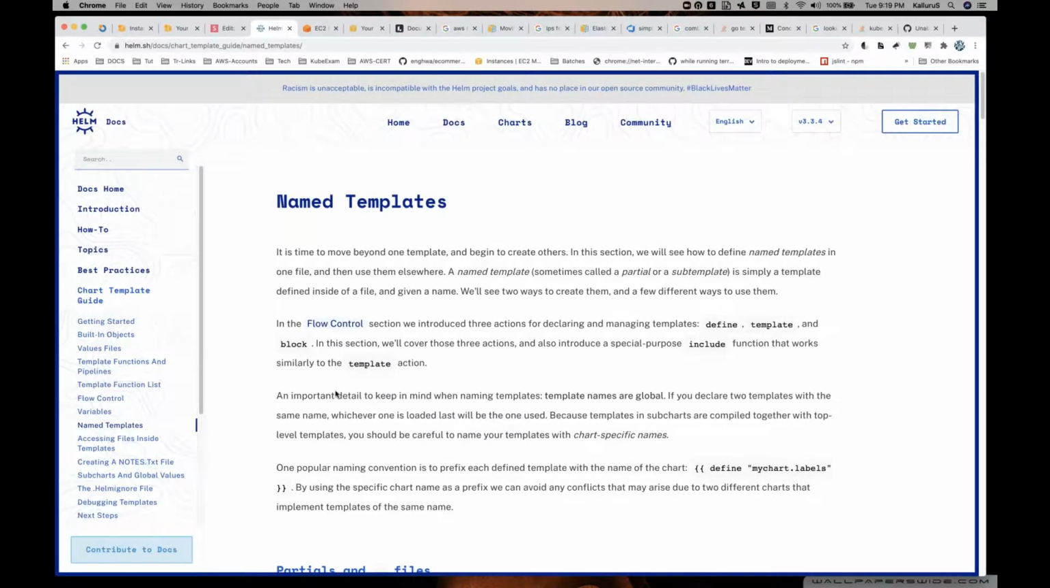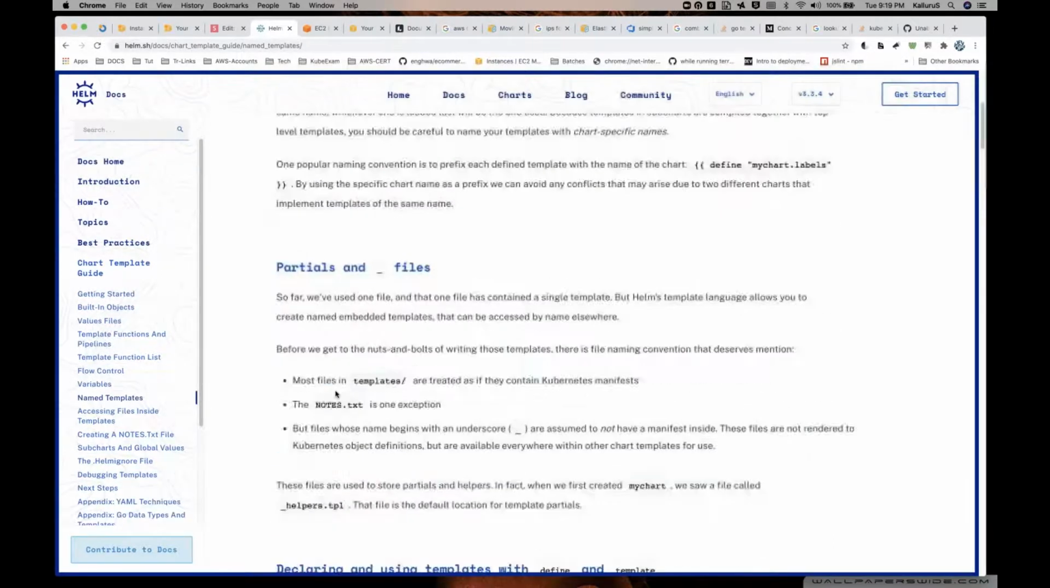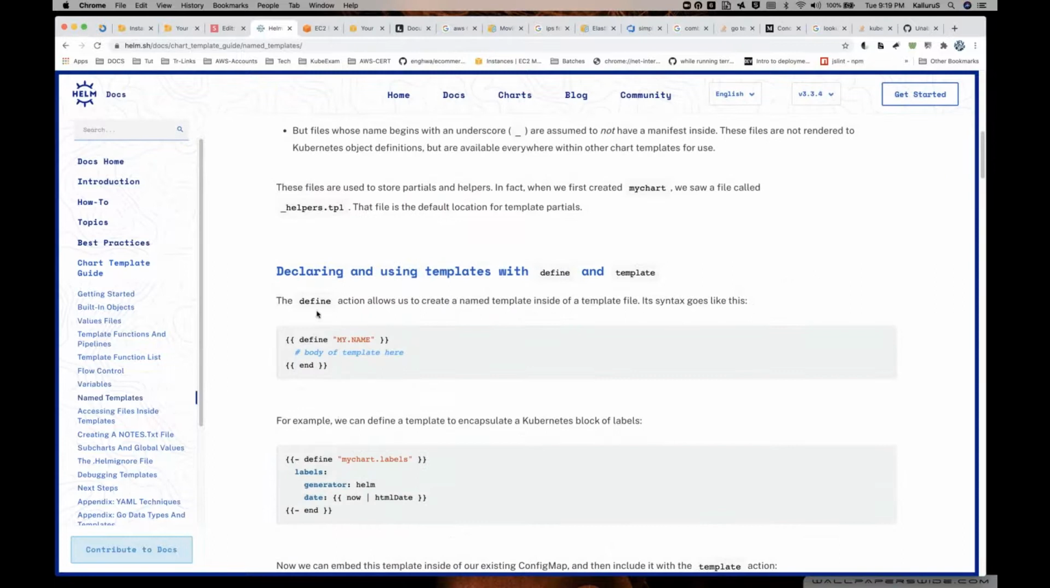So it is time to move beyond one template and begin to create others. In this section, we are going to see how to define named templates in one file and use them elsewhere. So what does that mean basically? Declaring and using templates with define and template. For an example, you have define my name and a template here, and you use it somewhere here. Okay, so like this.